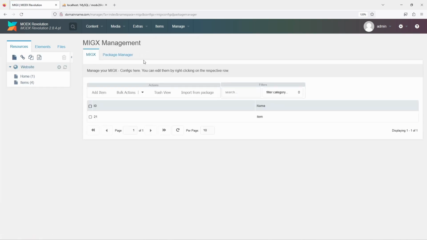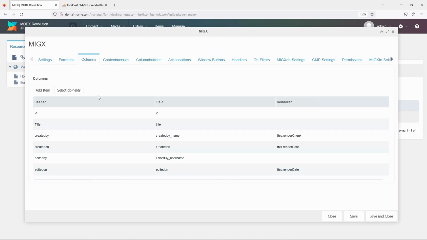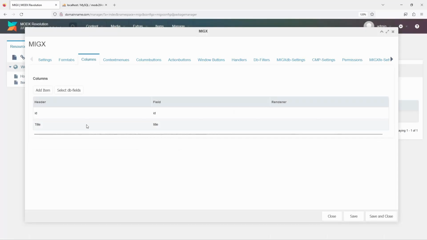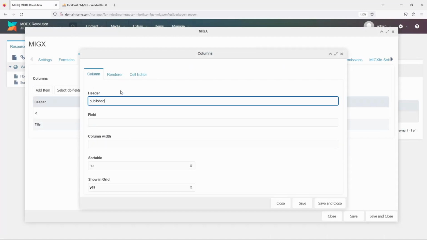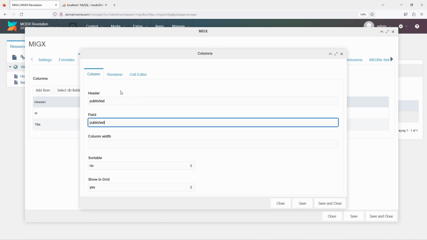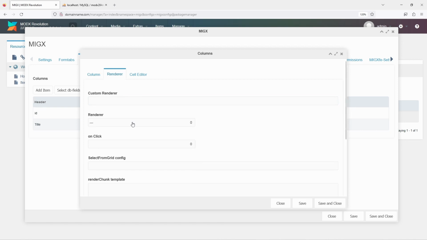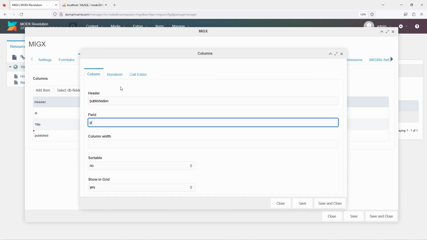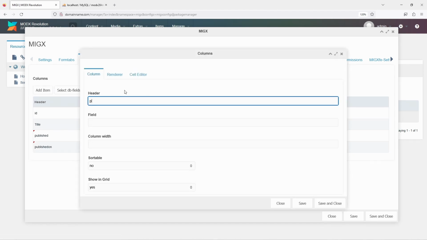To test the Publish field, we remove some of the columns in the config. Then we add a new column for the field published. We set the renderer to this .render click cross-tick. This renderer is only to publish or unpublish items. Then we also add new columns for the fields published on, published by, unpublished on, and unpublished by.